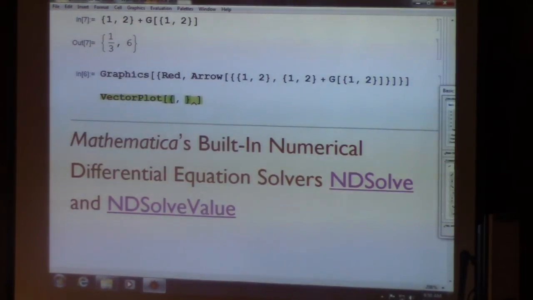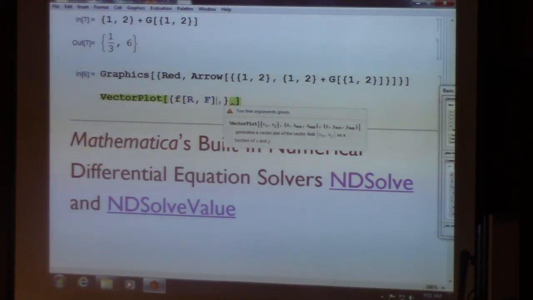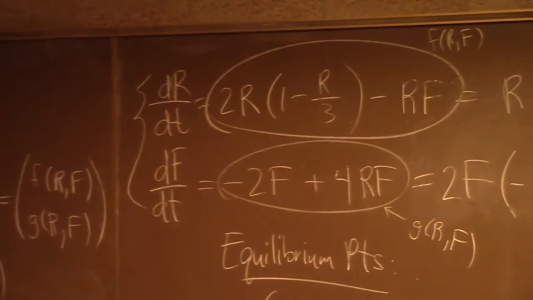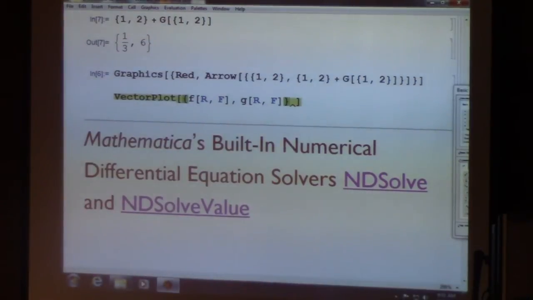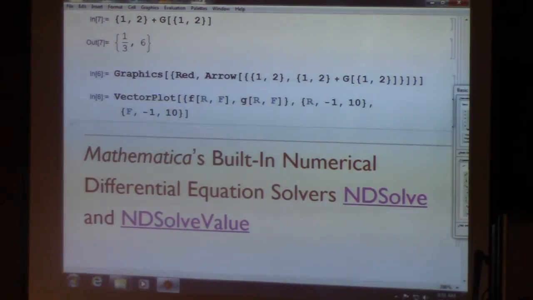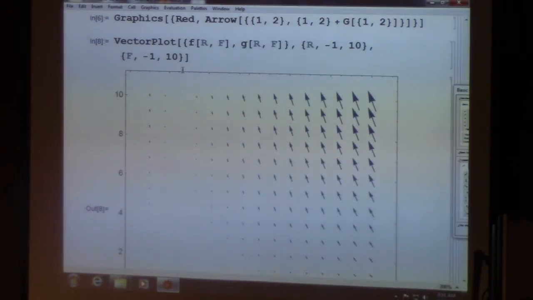For systems of 2 equations, like this first order system, you do not put a 1 in the first spot, you put the first component of the system, the right-hand side of the first equation, in the first spot. You put the right-hand side of the second equation in the second spot. There we go. And now these, I didn't add a vector scale here.